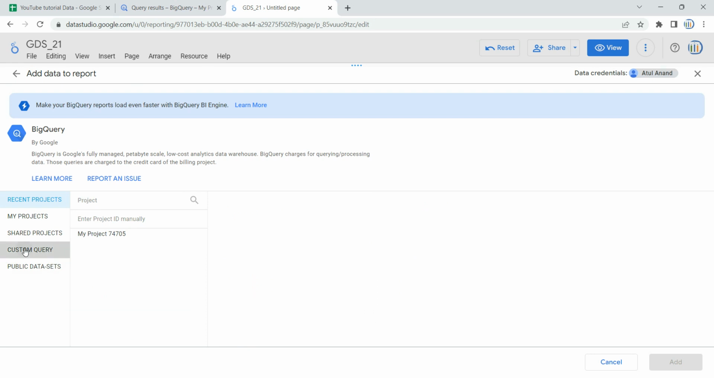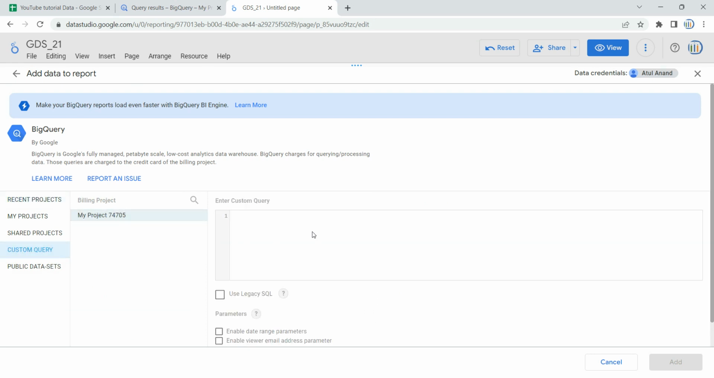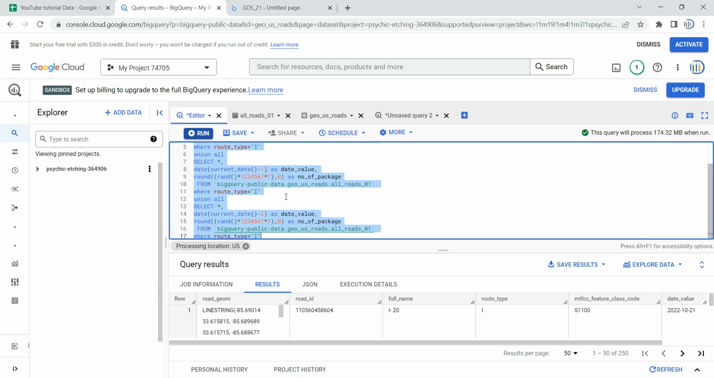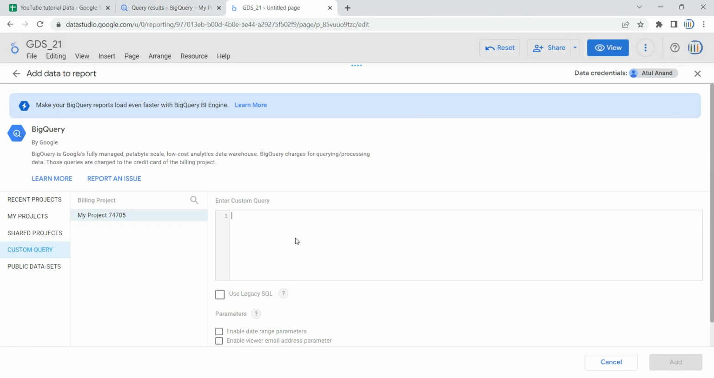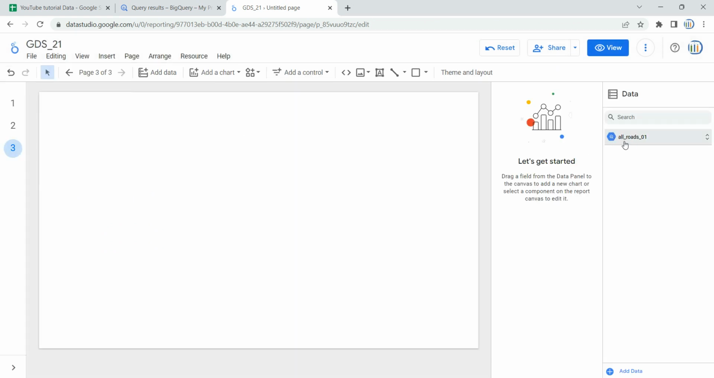then I'll go to custom query, select my project, and write the query over here, the query which I have copied from here. Then I'll click on add. Now the data has been added over here, you can see, right?